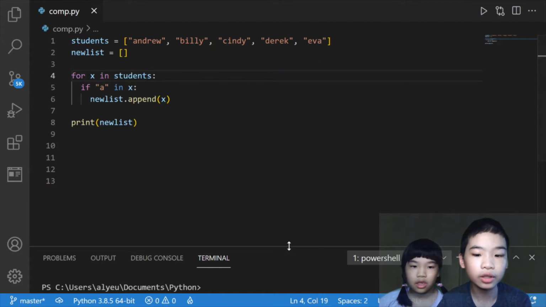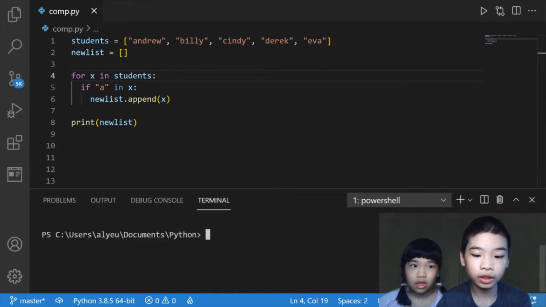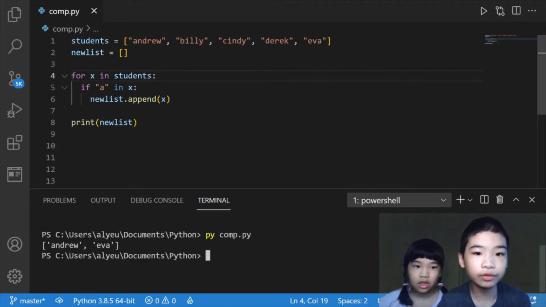So we're going to save it, go to the terminal, and type pycomp.py. So it did Andrew and Eva, because those were the only names in the students list that had an a in them. The other names don't have the letter a.